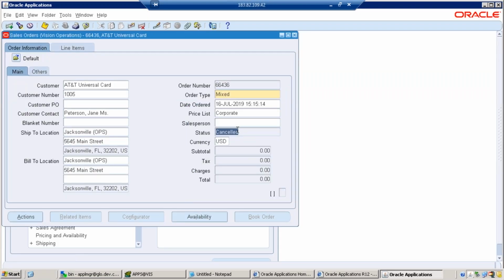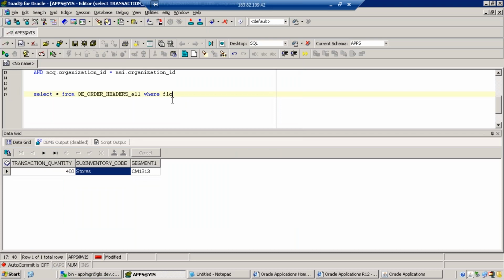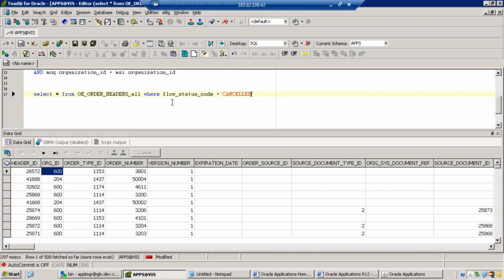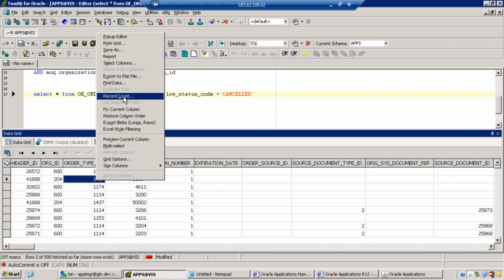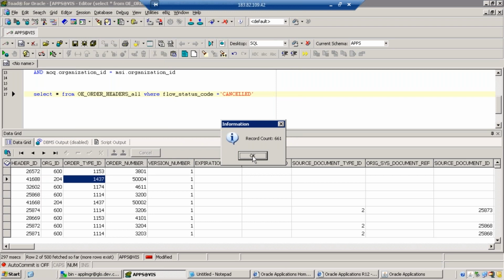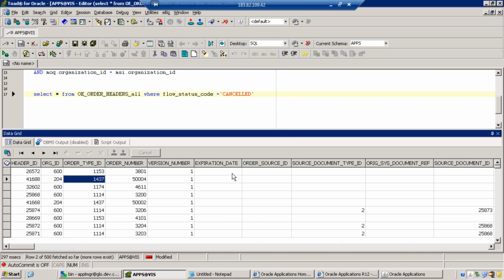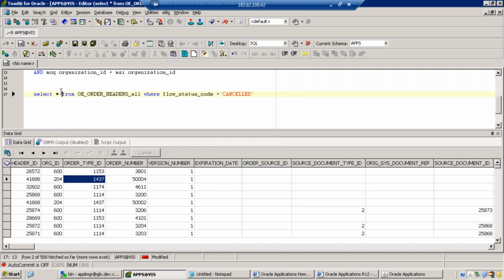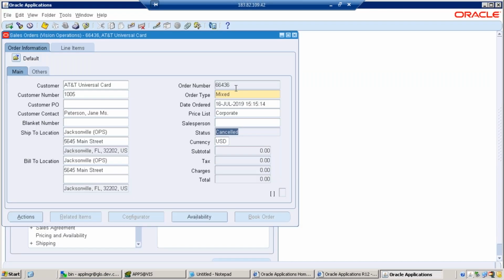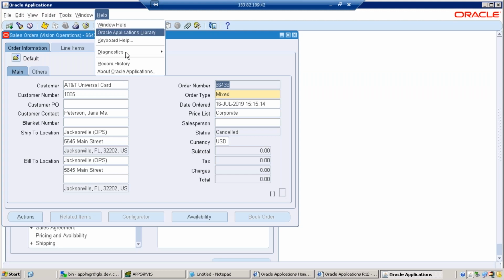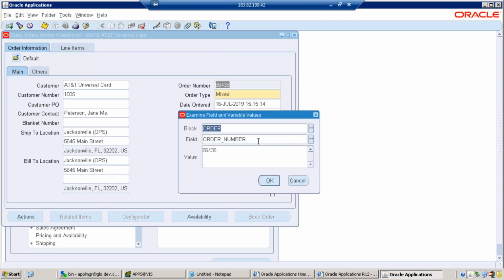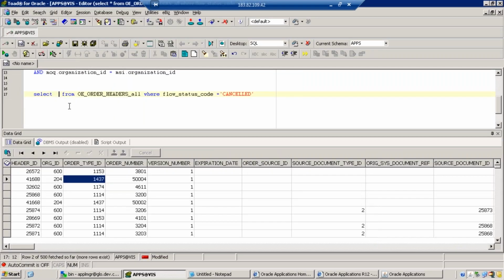Where your column name, this column name is showing the status, right? So the column name is flow status code equal to cancelled. Now it will show you all the cancelled sales orders. These are all the cancelled sales orders. 661 sales orders are there, but they cannot know, right? So instead of star, which means all columns, we have to display some column names.